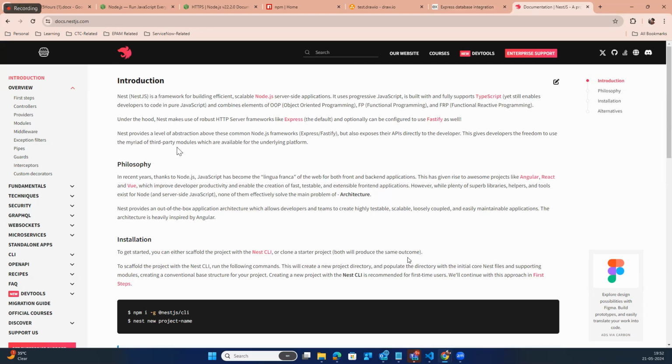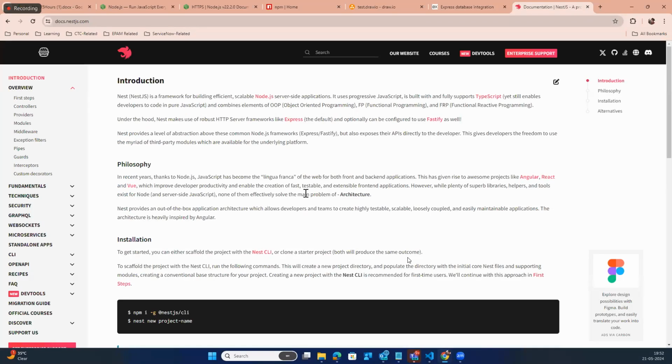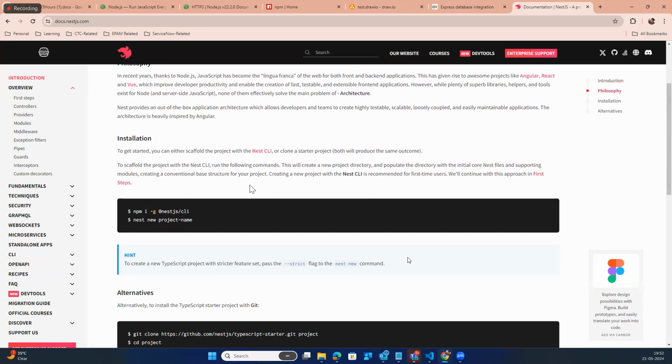Basically, it's performance based. For example, in Express it takes 10 seconds, and in Next.js it takes just 3 to 5 seconds. So obviously people look for better performing tools, right? You can mention here that under the hood Nest makes use of robust HTTP server frameworks like Express by default, and can optionally be configured to use Fastify as well. I mean, you can make your server as fast as you can. So that is the reason people are used to doing this nowadays.